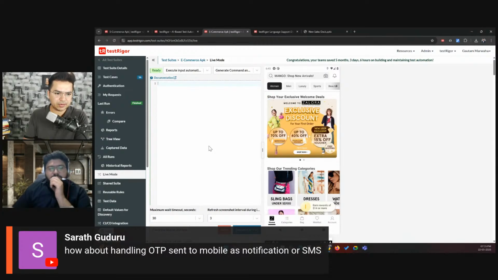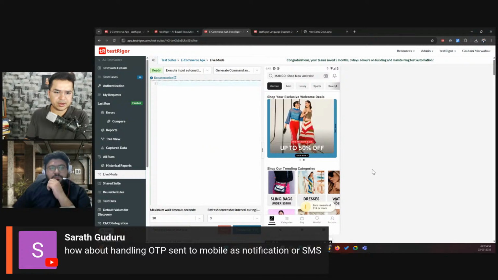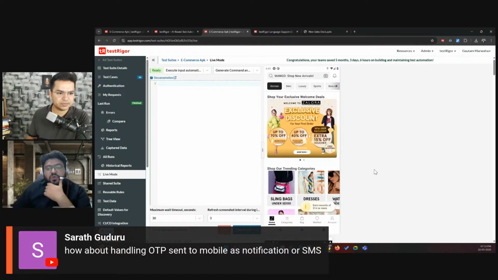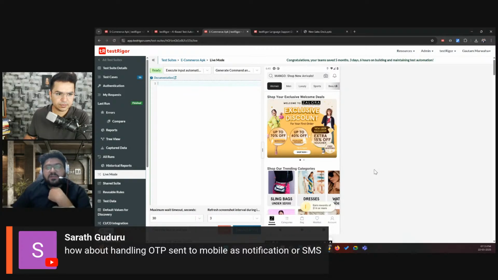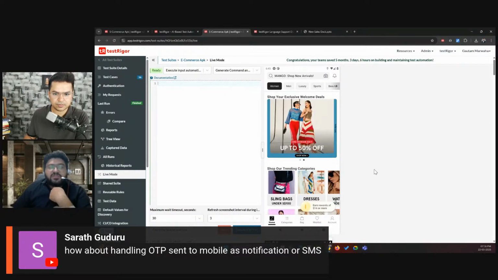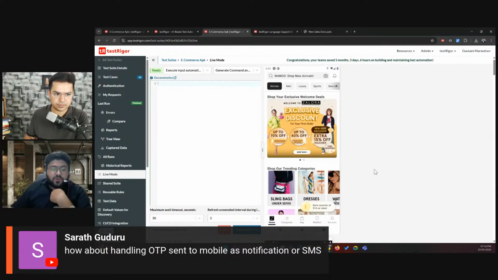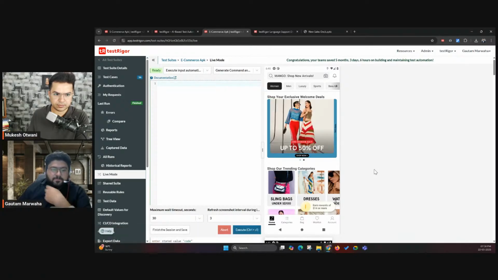And Gautam, we also have a comment like, what about OTP sent to mobile devices via notification or SMS? Yes, we have the functionality to get the OTPs from the SMS as well. But in that case, there is an additional integration available, which is Twilio. Using Twilio, TestRigor would be able to access the SMS body as well, and then we can extract the code from the SMS as well.